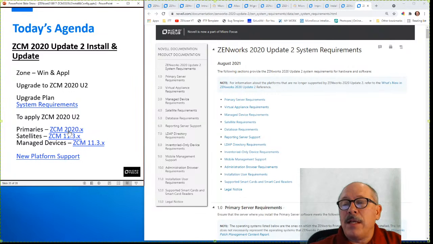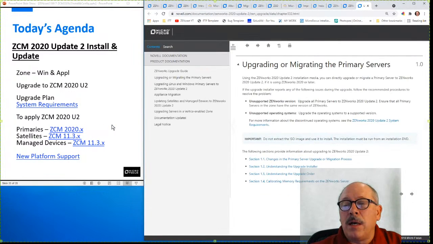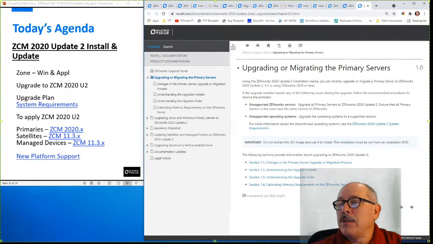A couple of things. With ZCM 2020 primaries, you must be at 2020 Update X in order to upgrade. So you can't be on 2017 Update 4 or 2017 whatever to get to 2020. You first have to get to 2020 on the primaries and then up. Now the satellites, you can be at 11.3.